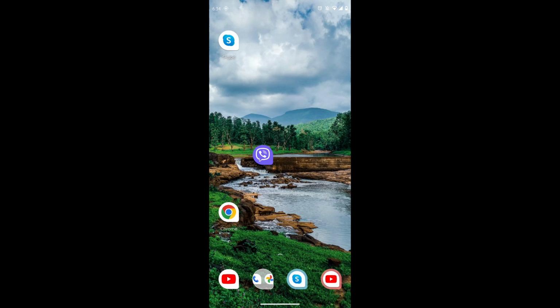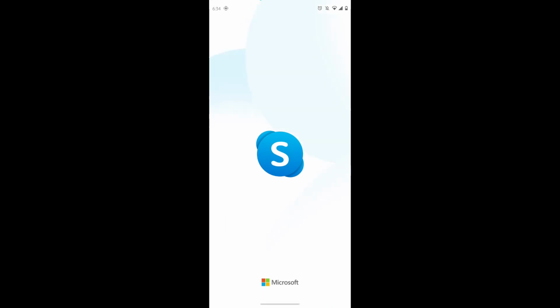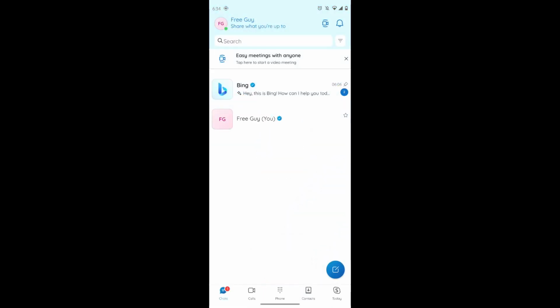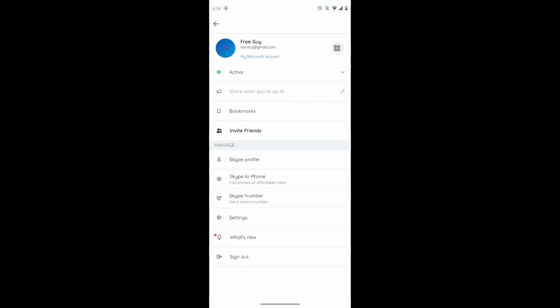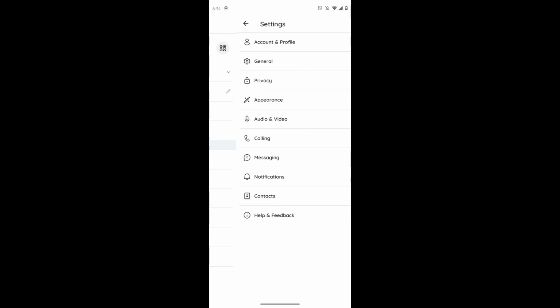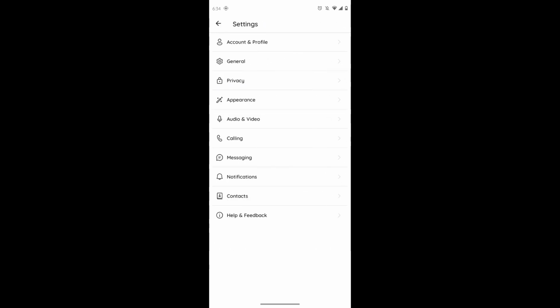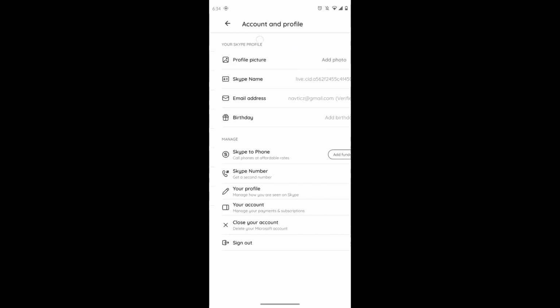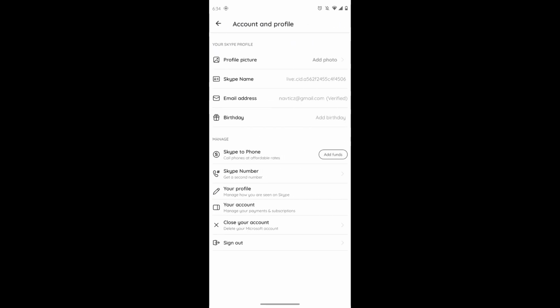So if you want to delete your Skype account, first of all open up your Skype application. After opening your Skype application, tap on the profile icon which is on the top, and after tapping on your profile icon, tap on settings, and after tapping on settings, tap on account and profile, and in the bottom second option you can see close your account. Just tap on that.